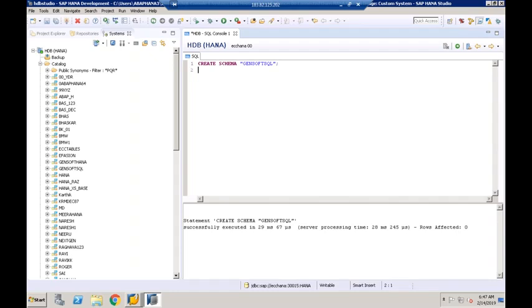So see the technique here. In this HANA database, we can create two types of database tables: a row store table and a column store table. We don't yet know the difference between a row store table and a column store table. We'll understand that going forward.